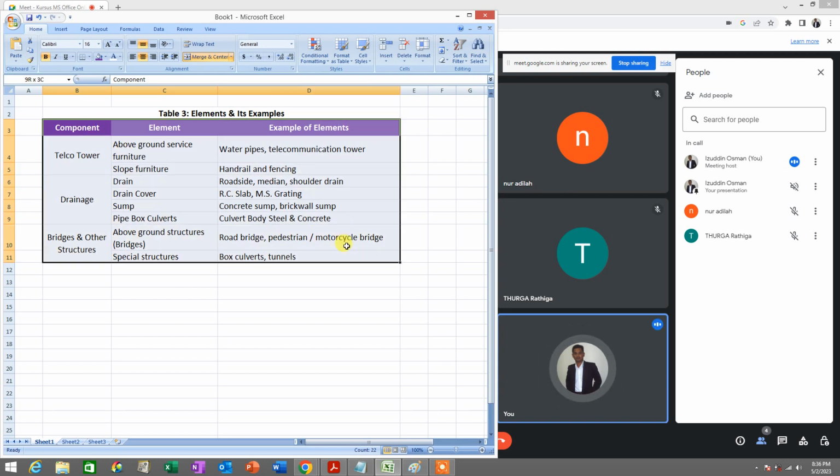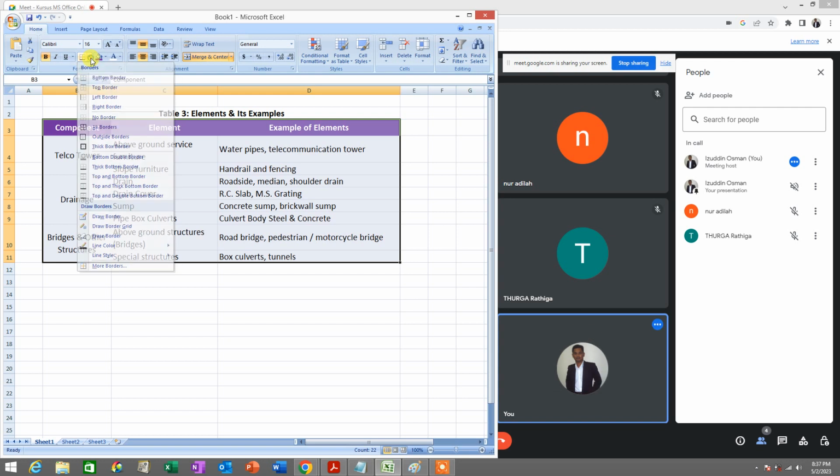So I highlight semua jadual ni dan I click the down arrow of this border button. Okay, and then I choose all border. I pilih all border kat sini.